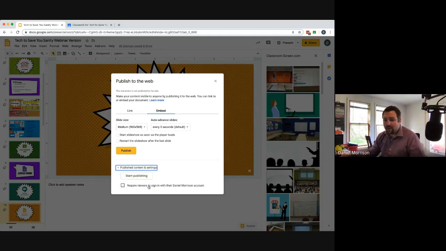Now if you have school accounts, domain accounts, this one here will require viewers to sign in with their domain account. So if your school only wants students to be able to access this material, you can check this box, and unless they have an account with your school, they won't be able to view the slideshow. Then when you're ready, you hit start publishing. Let me go ahead and select start slideshow, restart after last, and publish.